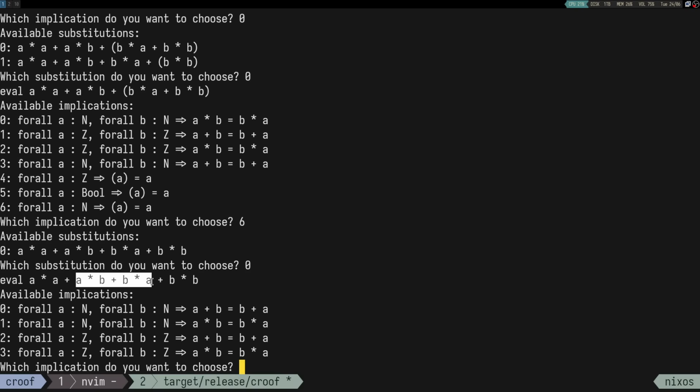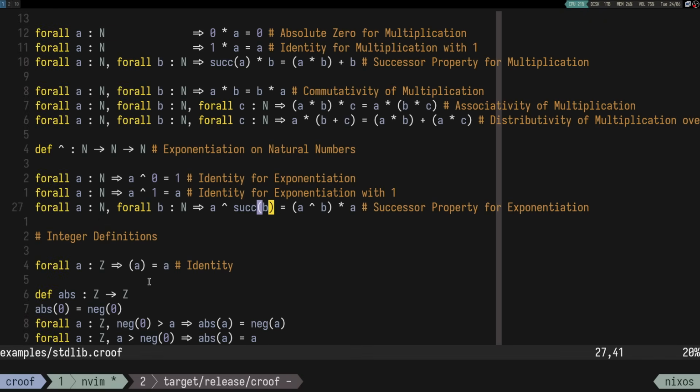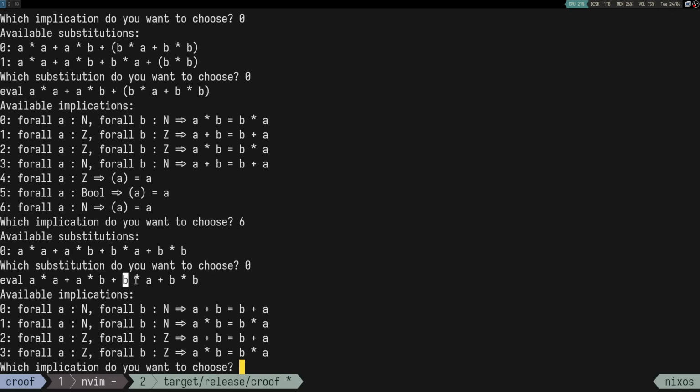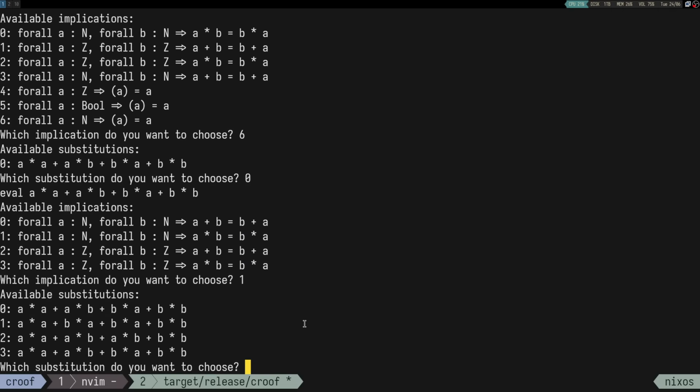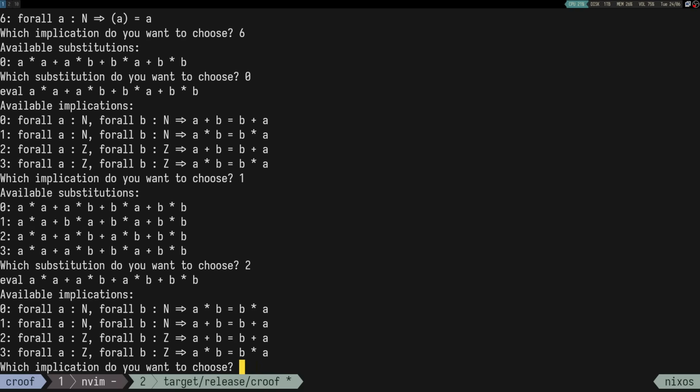Sadly, we don't have stuff like a plus b equals to a or something, but maybe we do. Let's swap these two around. So let's use 1 on, which one? On 2. Yeah, we don't really have a plus a equals to a, let's say.